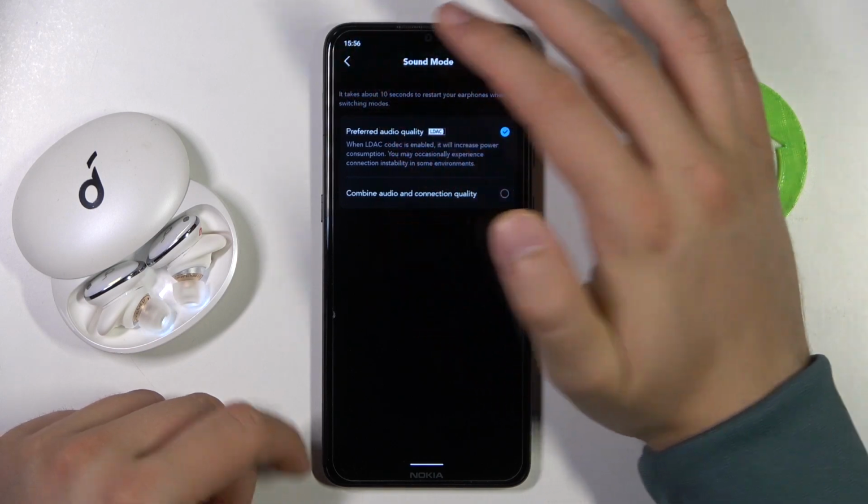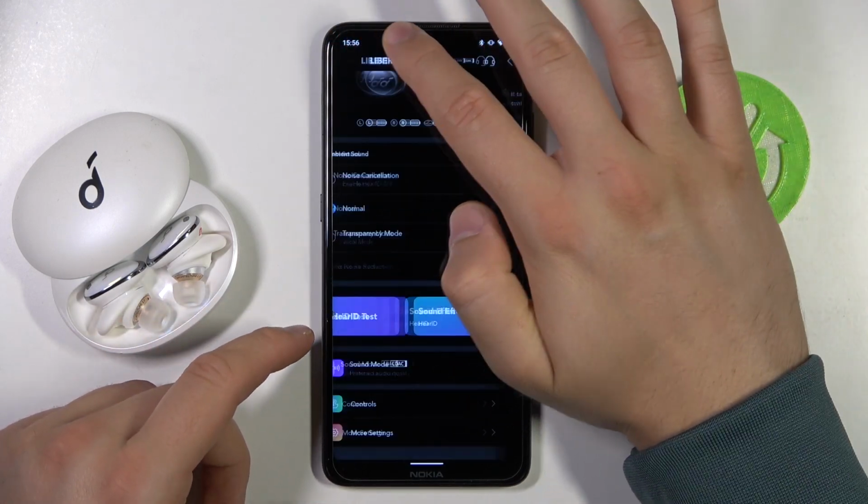There we go, and right now we are successfully with the LDAC function.